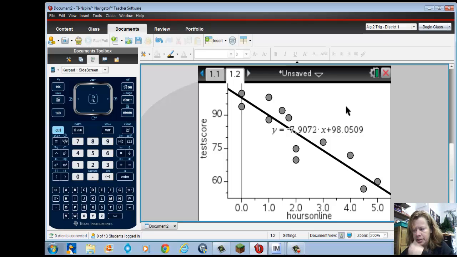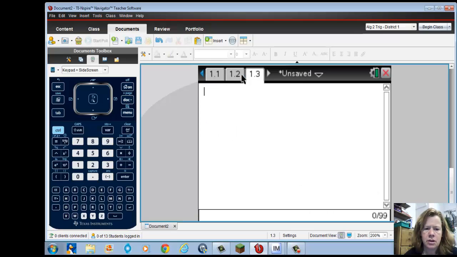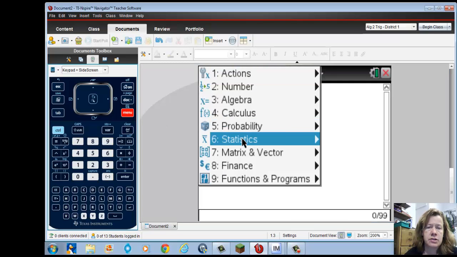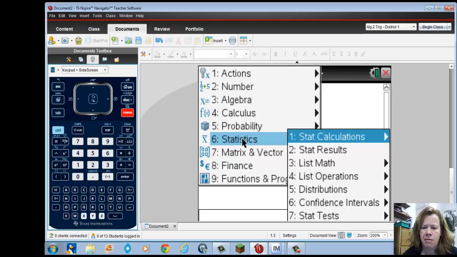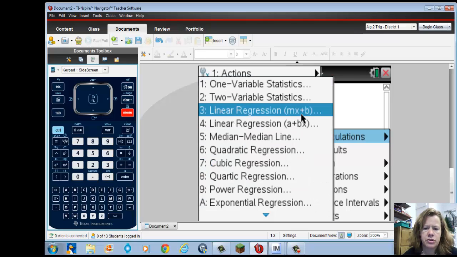Now, the last thing we want to do is find the R value, find the number that measures the strength of the linear association. So we need to add a calculator page. So add calculator page. And there's nothing there, so if I'm not sure what to do on my calculator, I push the menu, I look at the menu. This is considered statistics because we're talking about data. We are going to do some calculations with our statistics, and notice there is our linear regression, mx plus b.